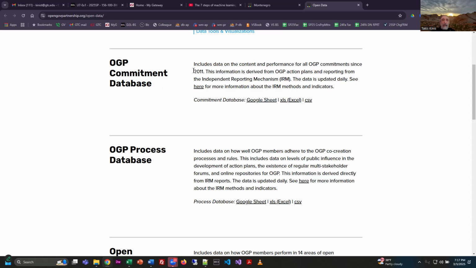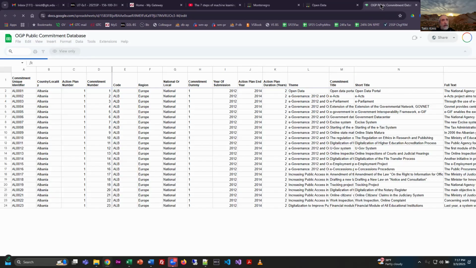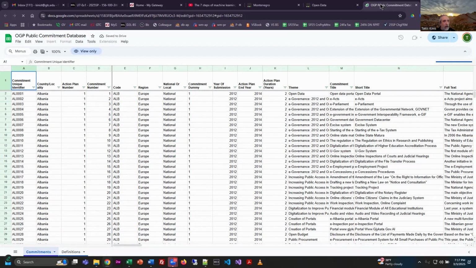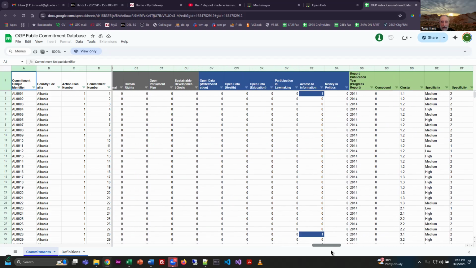But for example, the Open Government Partnership here has a Google Sheet or an Excel or a CSV you can download. So these two would be downloads, and this one is a browser view. So I'm going to just open it in a tab. But this shows basically the level of participation of all the countries that are part of this organization. And you'll notice it's got a ton of detail here. If you start scrolling these columns, look at how much data is here, right?